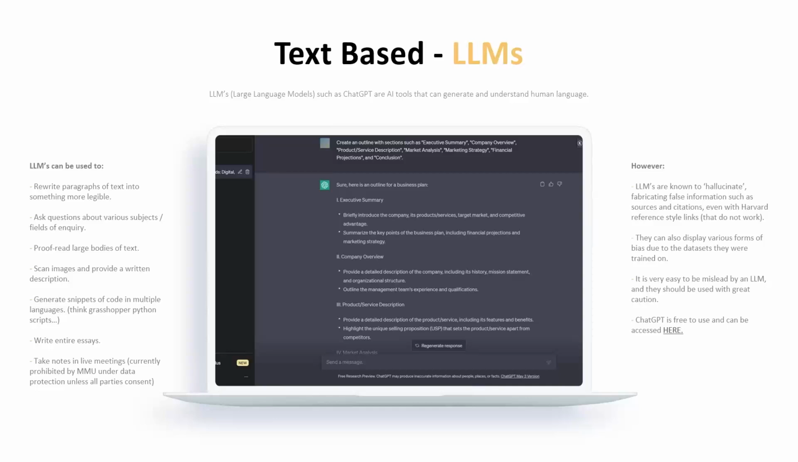Now, things that you can do with it: you can rewrite paragraphs of text into something more legible. Fantastic if English is not your first language. Even more fantastic if English is your first language, but you're a little bit dyslexic like I am. So I find this an exceptional tool to brush up the way that my text reads. You can ask questions about various subjects and fields of inquiry. If you're starting a research project, for instance, then maybe you want to ask some questions. Say, I'm an architecture student, I'm interested in AI. What kind of topic should I be looking at? Can you recommend some books and authors? And it will generate a list.